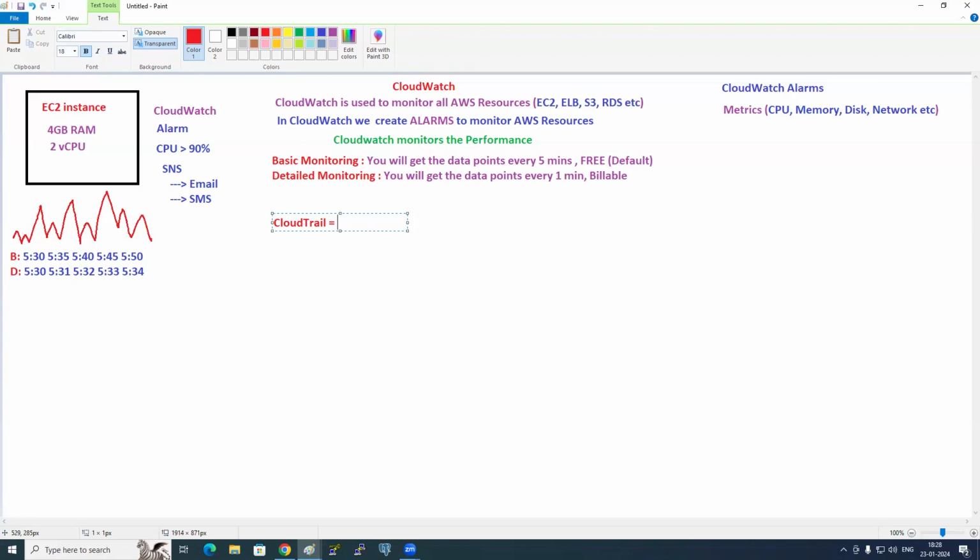Anything happened in your AWS account, the first investigation service is CloudTrail. So CloudTrail is also used for monitoring purposes, who is doing what, but it is used mostly for tracking, auditing and investigating purposes. Understood? This is how the certification questions will be asked.